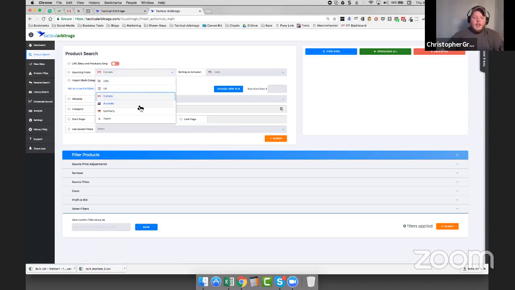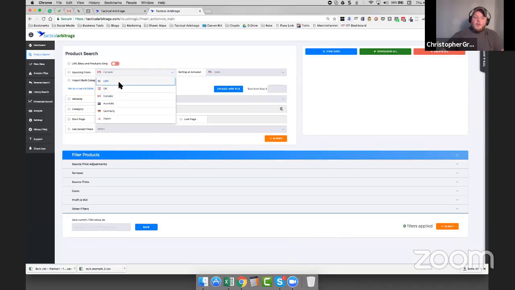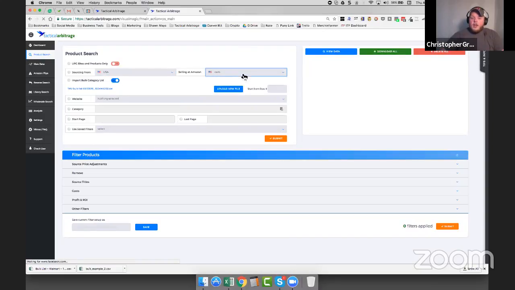Okay, we can source in Canada. Australia is available, but they don't have a whole lot in their inventory yet. But we're going to be doing USA for this particular purpose. One of the cool things is if you are in North America, you could source from Canada to sell on .com. You could also source from the US to sell on Canada. So sourcing from and selling at don't have to be the same marketplaces. They can be different, and a lot of people do really well with that.